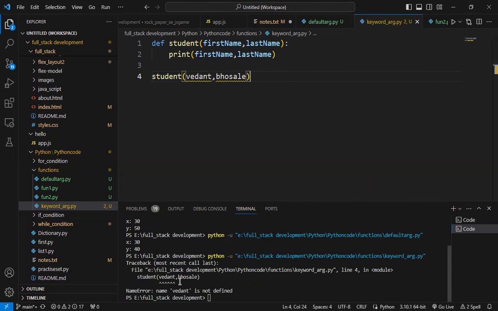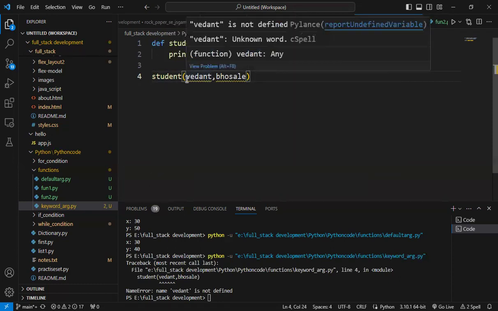Okay, so it is not taking any value. It is showing some error. Student Vedant name: Vedant is not defined. So it is thinking that whatever variable I'm passing to the student, they are actually variables.